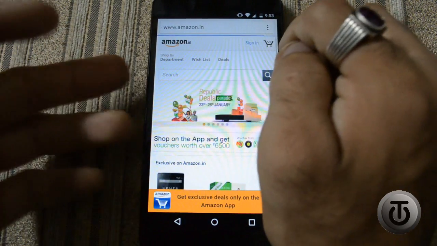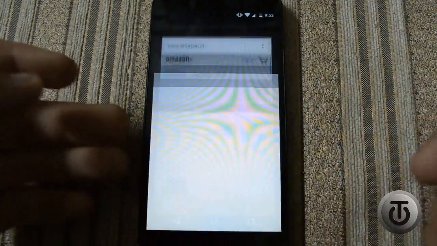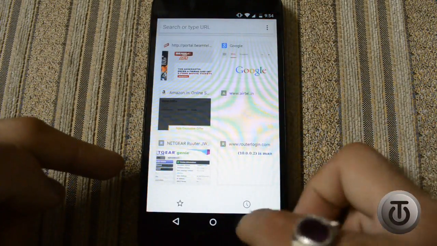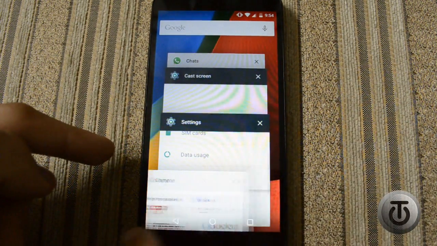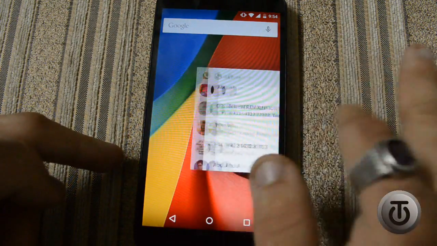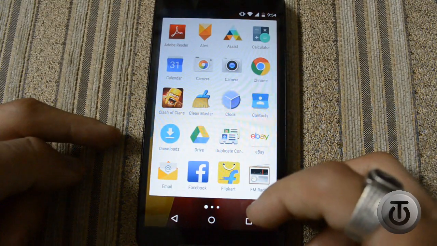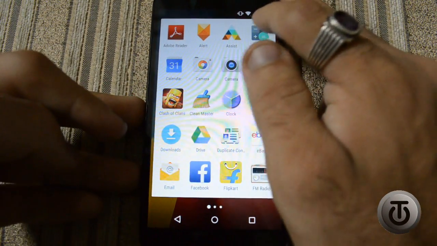For example, we are just going to enter Amazon over here. You click this three dot button. You get an option for new tab. You click the new tab, and the tabs come in the application tray itself, so you can access the tabs from there. This time around it's not there, and a few other settings are changed in Chrome for the Android Lollipop update. Next up, we are going to look at some software that has been redesigned for the Lollipop.